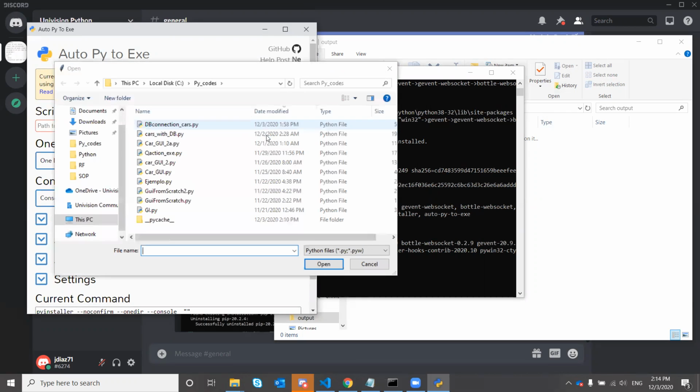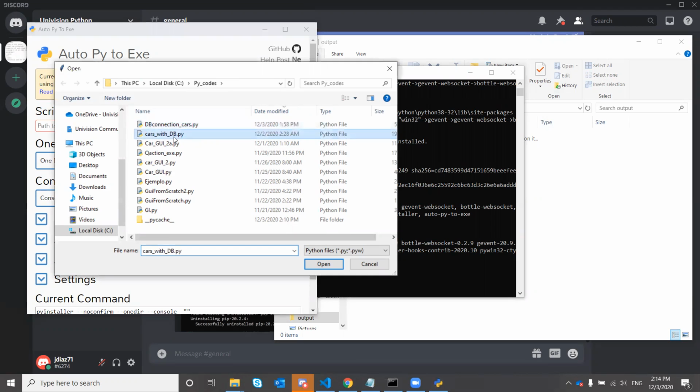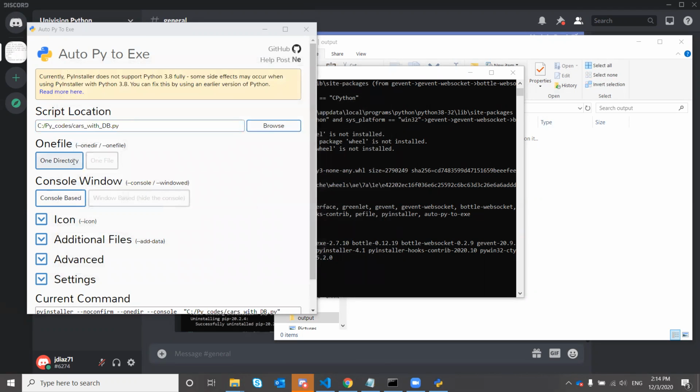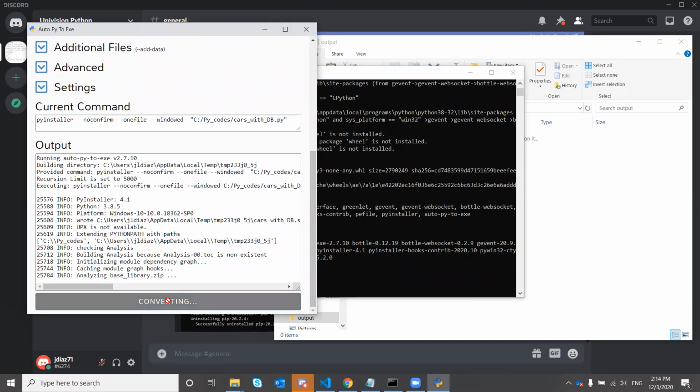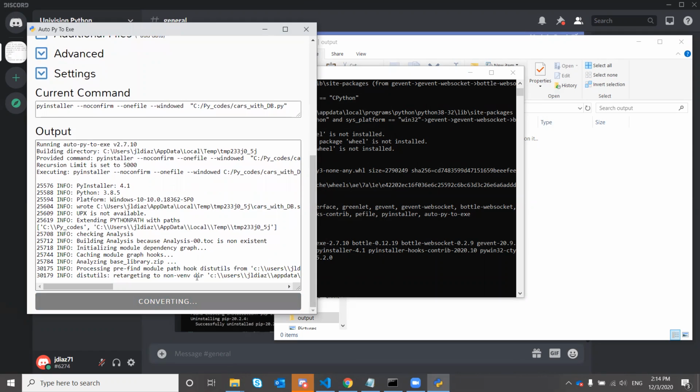So this is the main file. I don't know if I have to select one file or one directory. I think one file is probably better because then it just works with your file, yeah. Okay. It's converting? Yeah, it looks a lot better than what I got, so that's good.